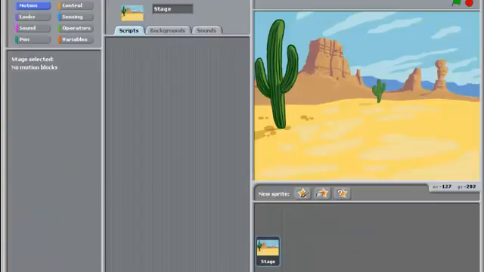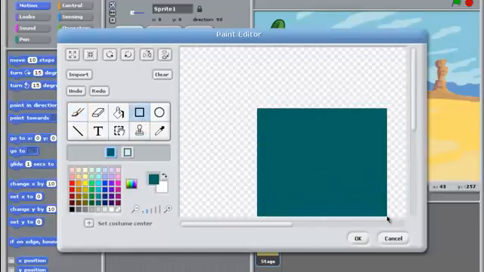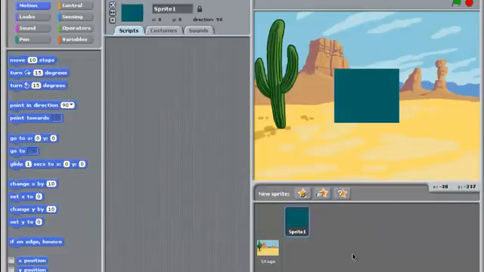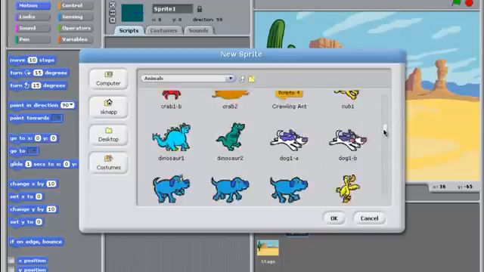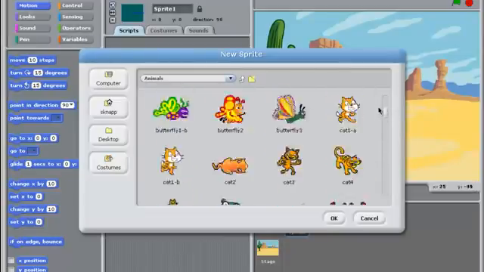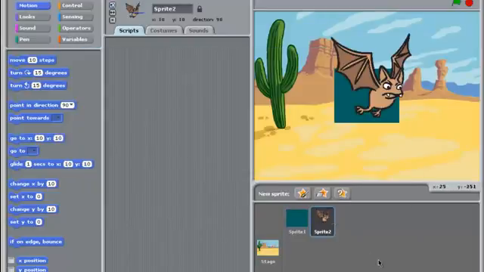Now if it's not something that I like, I can pick something new. So I can actually paint my own sprite if I want. So you can use all kinds of drawing tools and make your own. Or you can import a sprite from someplace else in your system. So again, Scratch has a large number of sprites as part of its system. And that's kind of a quick and dirty introduction to the Scratch development system.